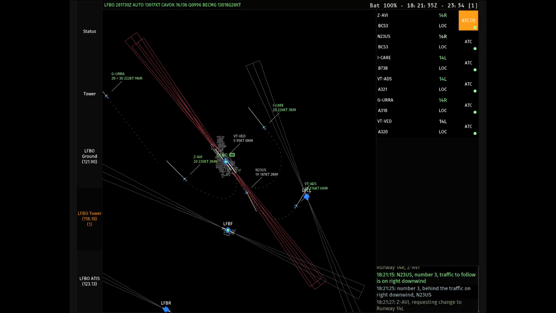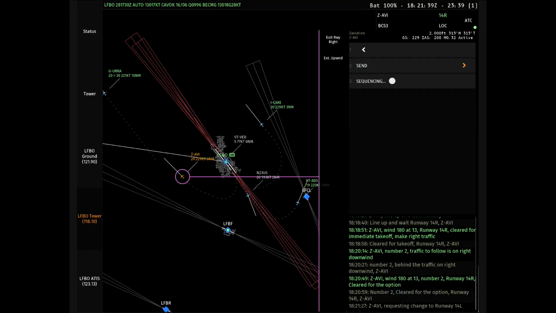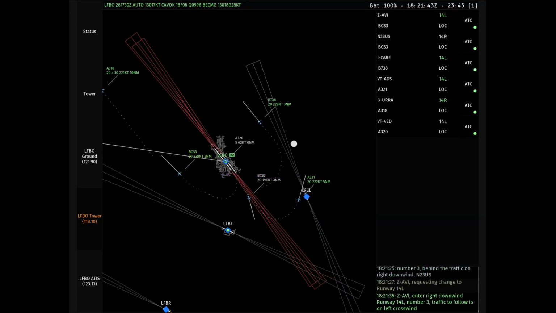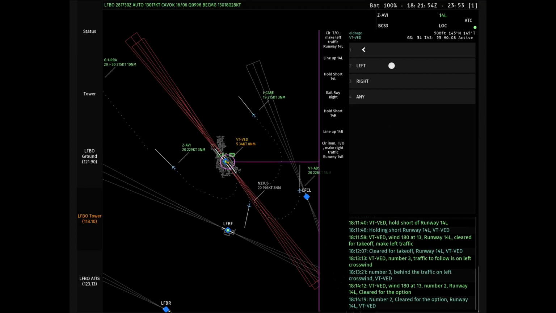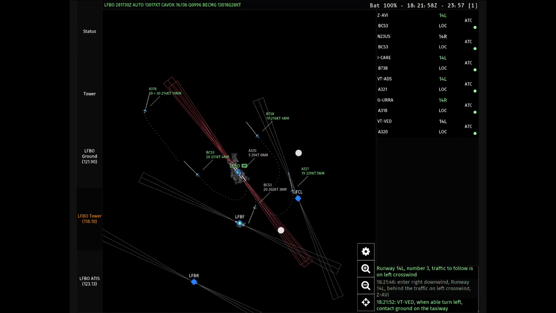Zulu Alpha Victor India requests a change to runway 14 left, so I will give them a pattern entry to right downwind for runway 14 left with a sequence to follow Victor Tango Victor Echo Delta, enter right downwind runway 14 left. As this happens, I see that Victor Tango Victor Echo Delta has decided to come to a full stop on this runway, so I will issue them an exit command.